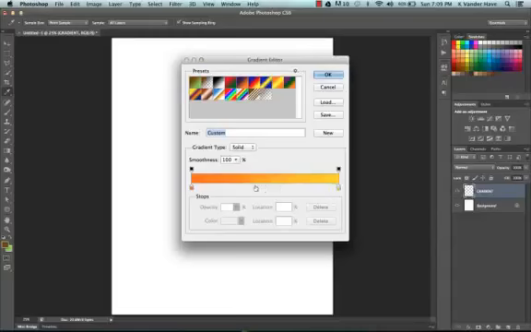Now remember, if you want to choose a different color, we would use these 2 right side up houses on the bottom. These are called color stops. At the top we have upside down houses. These are called opacity stops. Don't worry about those for now.